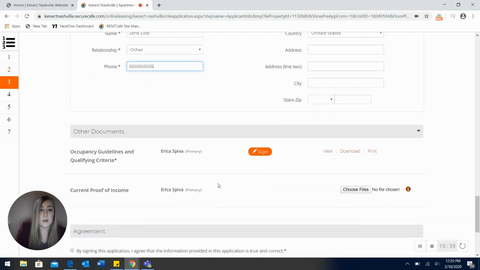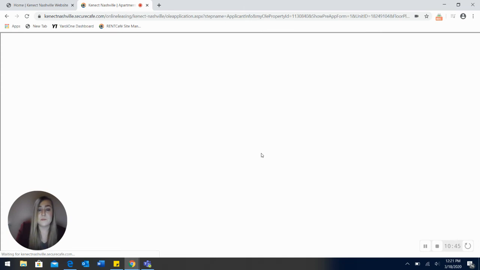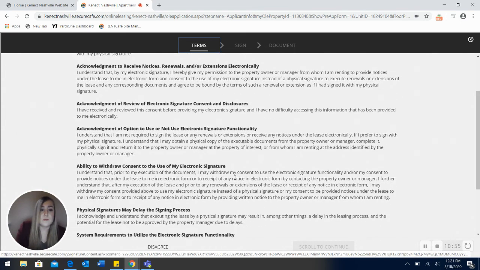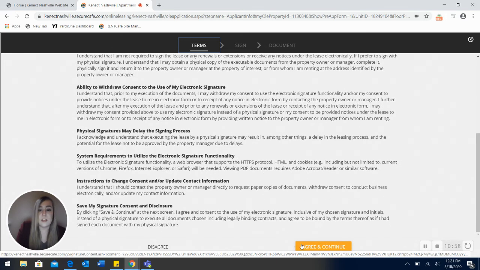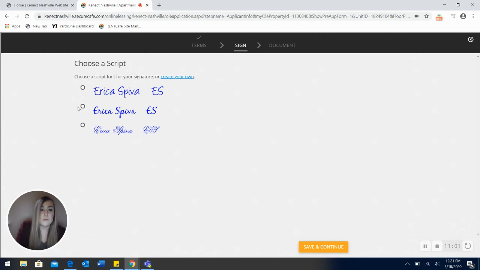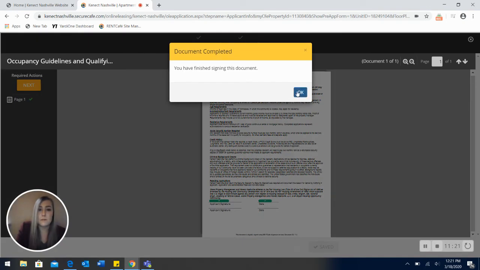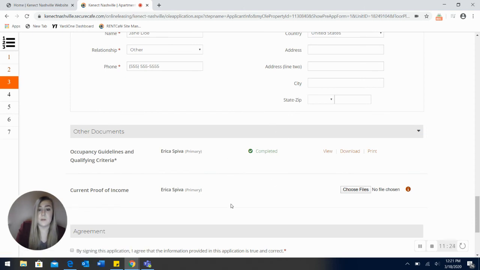Now the next portion is going to be the occupancy guidelines and qualifying criteria, and you do need to go ahead and sign that. So again, this is non-binding, but it is required in order to submit the application. All right, so you'll look through this and you'll sign it. All right, so you just click down here and that will upload it to your application so we can see that you've completed it. All right, and see how it changes to completed there.